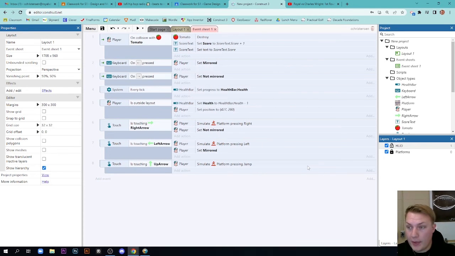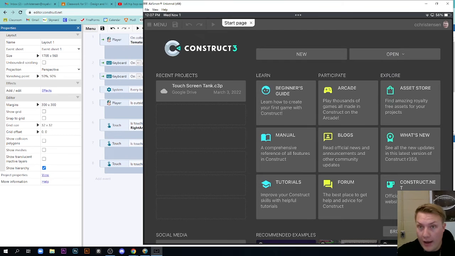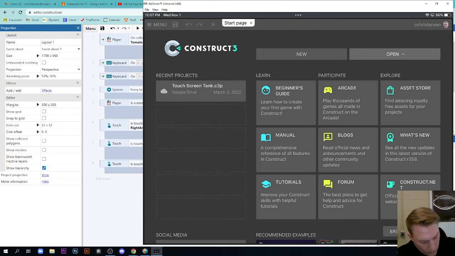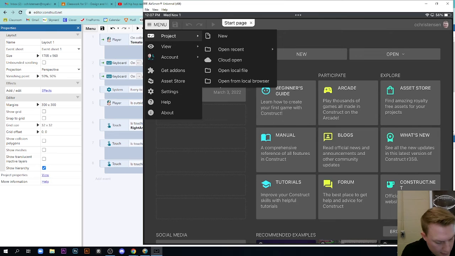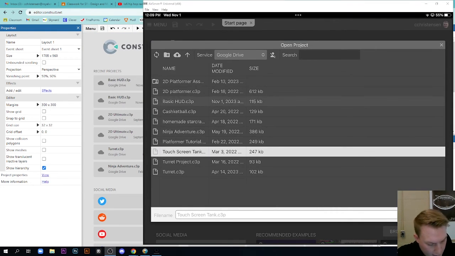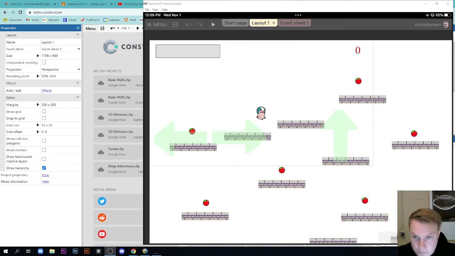Okay? So now I'm going to cut over to my iPad so I can show you how to actually pull this up on a touchscreen device. Okay, so here I have my iPad screen and I have my Construct 3 pulled up on my iPad, streaming to my PC. I'm going to open up a project. That's not working there. I need to do cloud open. Refresh. Basic HUD. There it is. Now I've got it. Everything's saved. We're going to open it up. Here we go. Now it's on my iPad.